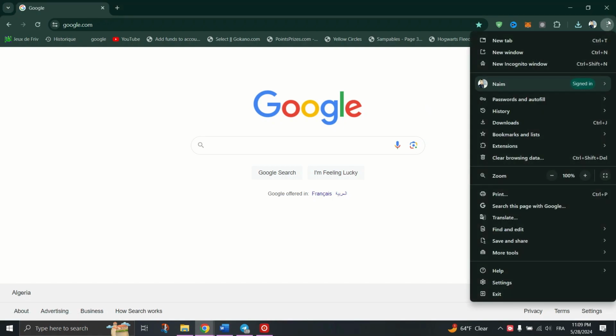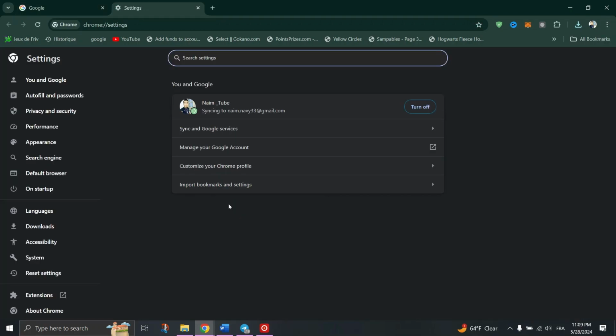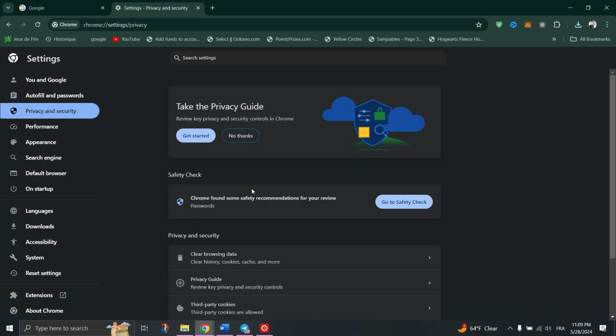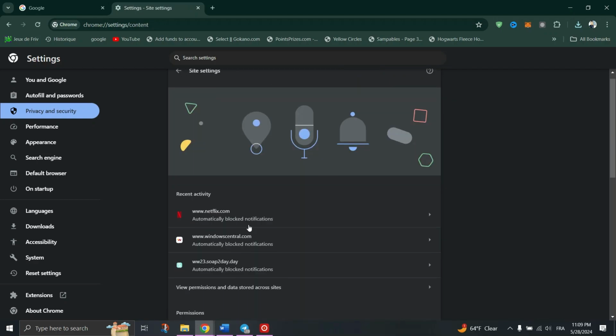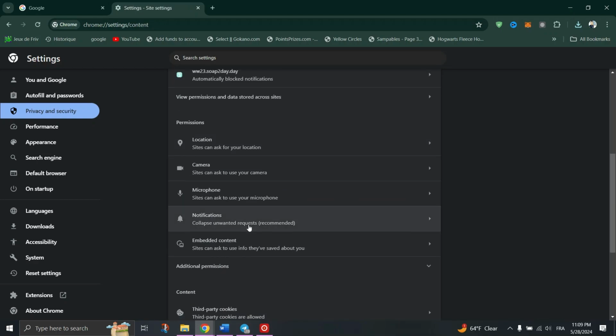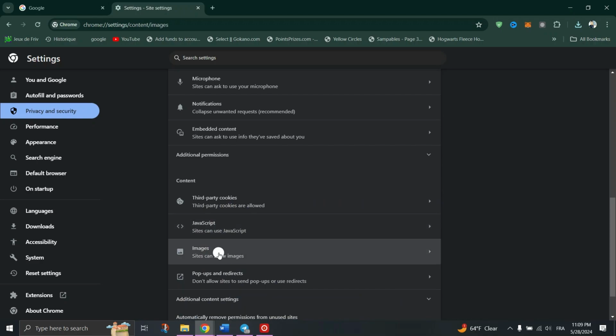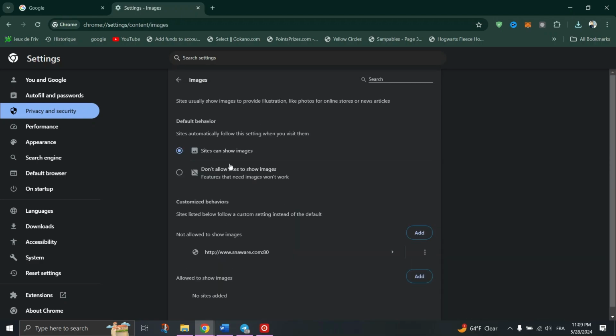Click the three dots at the top right corner of the Chrome browser and select Settings from the drop-down menu. In the left-hand menu, click on Privacy and Security. Then select Site Settings. Scroll down to the Content section and click on Images. Ensure that the Site Can Show Images option is selected.